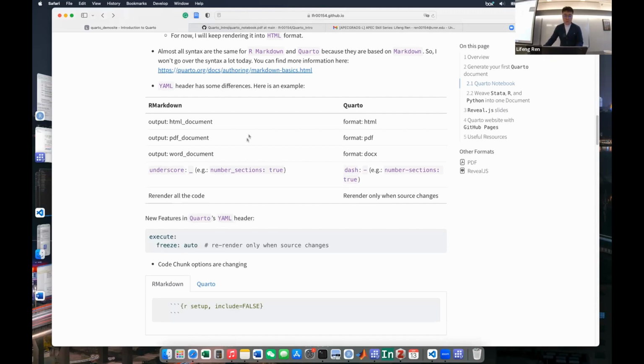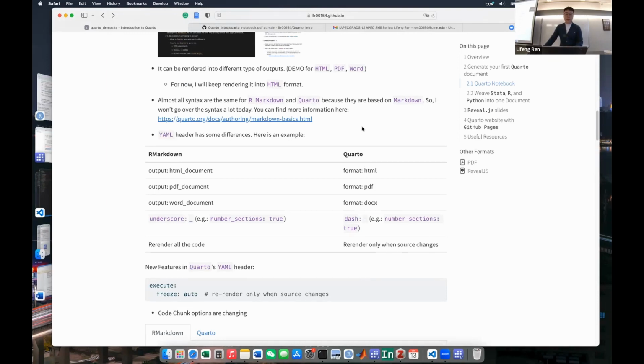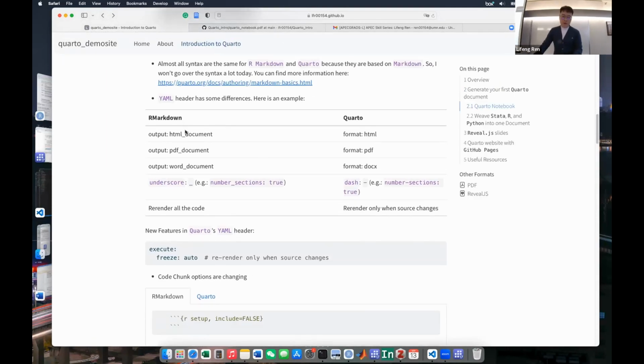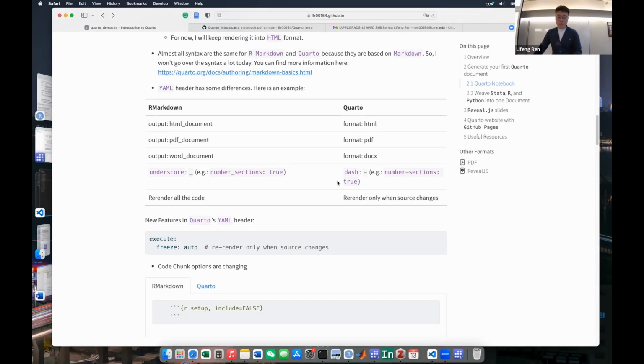The thing you have to be careful about is the difference between R Markdown and Quarto: the YAML header is different. In the R Markdown YAML header, you put output and show it's an HTML document, but in Quarto you have some differences like this. Normally it uses the underscore in the YAML header for R Markdown, but uses the dash symbol for Quarto document YAML headers.